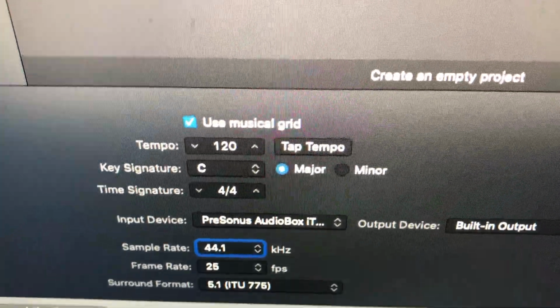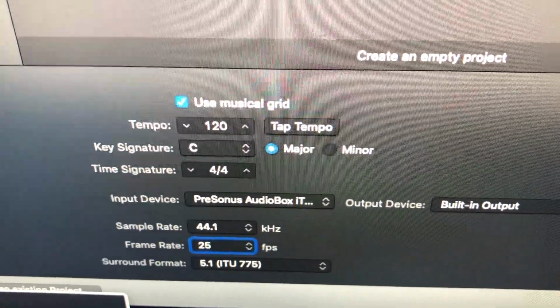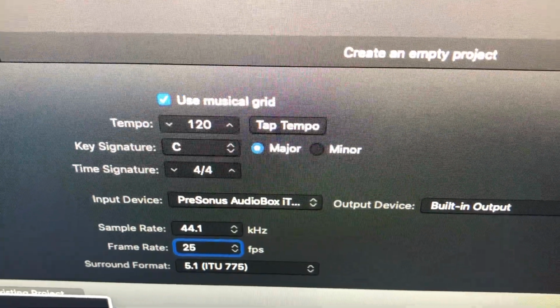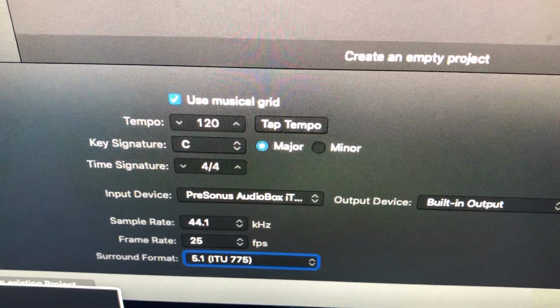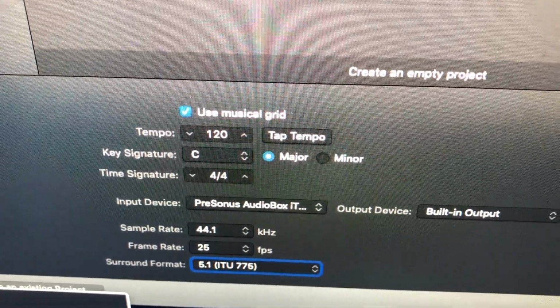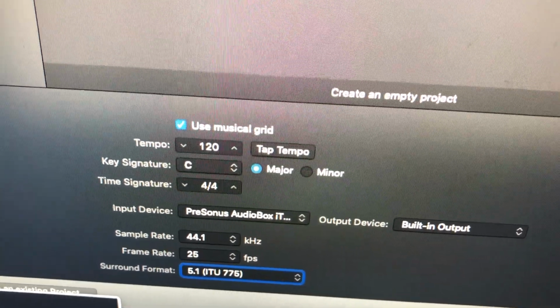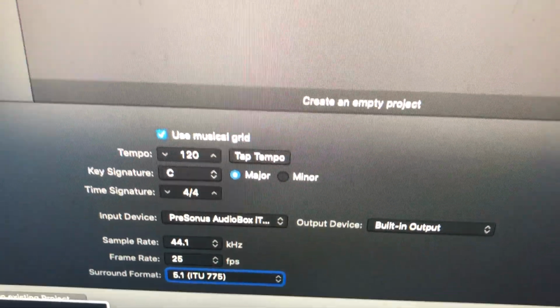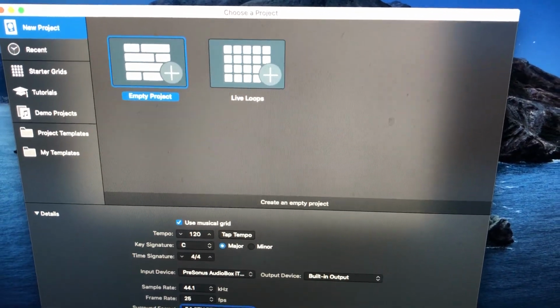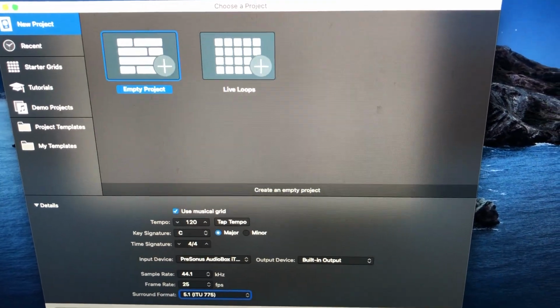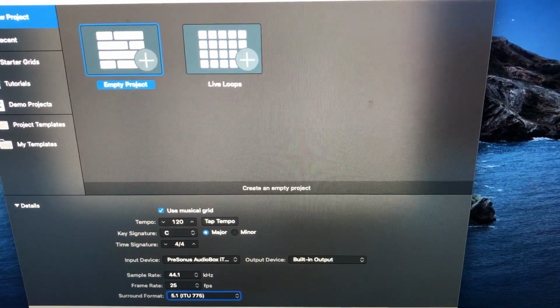Kilohertz, frame rate, 25. This is for film. FPS, surround format. You don't need to worry about this. 5.1. This is for surround sound. We don't need to worry about that right now either. And that's it. So some of this stuff may not appear to you if you don't have that advanced stuff turned on. I'll show you how to do that in one second, because to follow this tutorial, you need to have that stuff enabled.